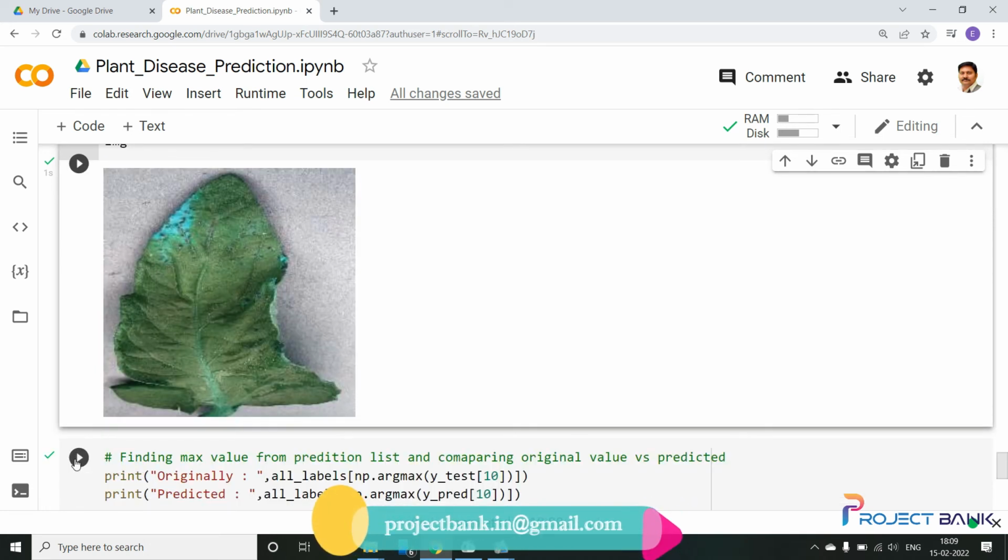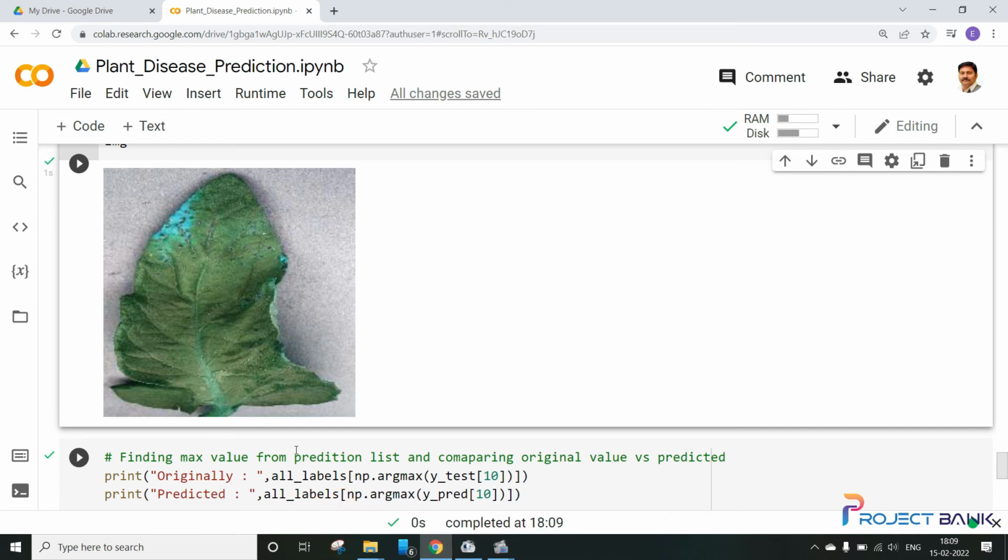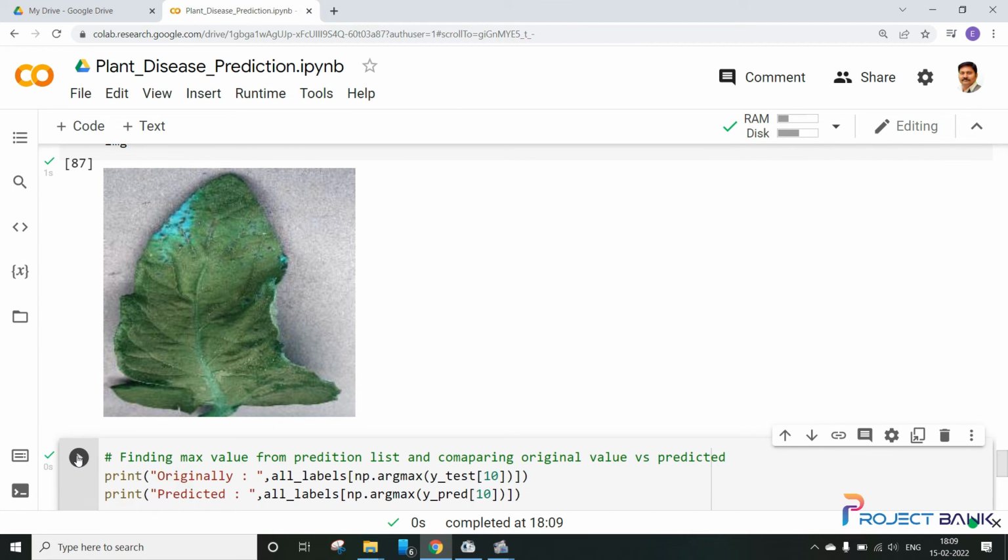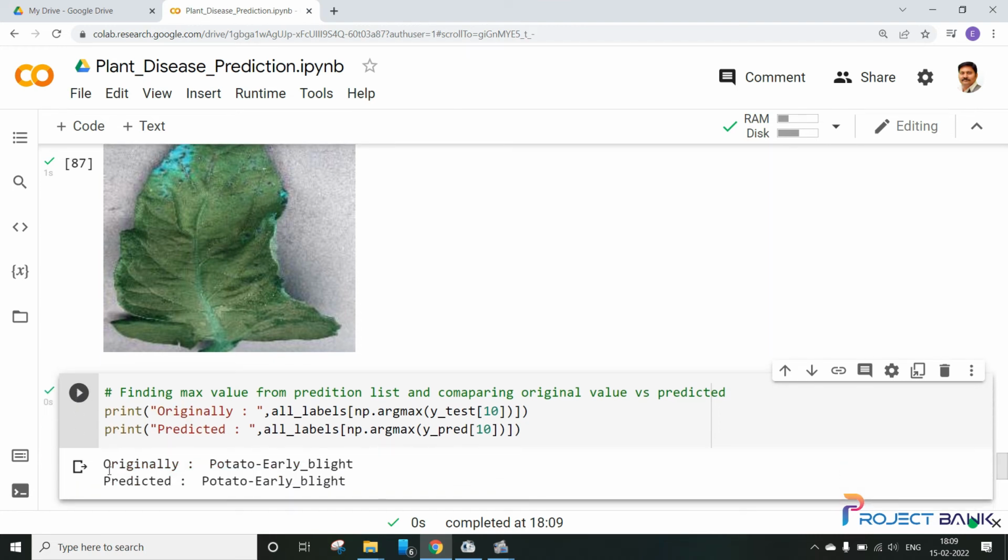Here you can compare the original value and the predicted value by running this command. The output is that it is originally a potato early blight, and the predicted one is also potato early blight. It means that the model is accurate. So with this we came to an end of our project.